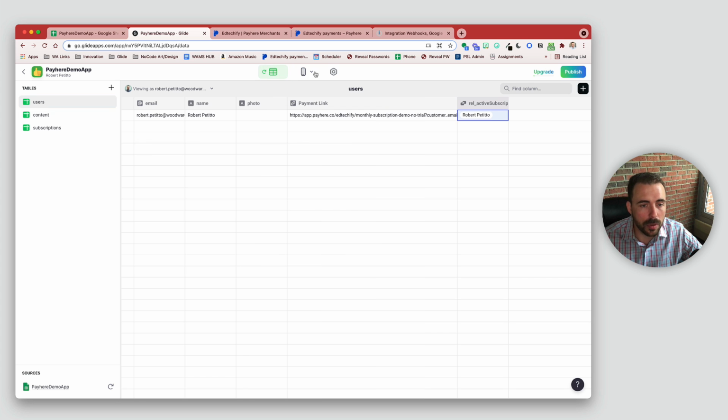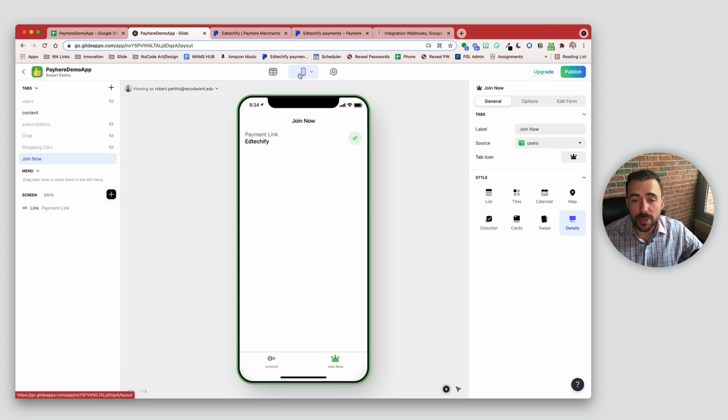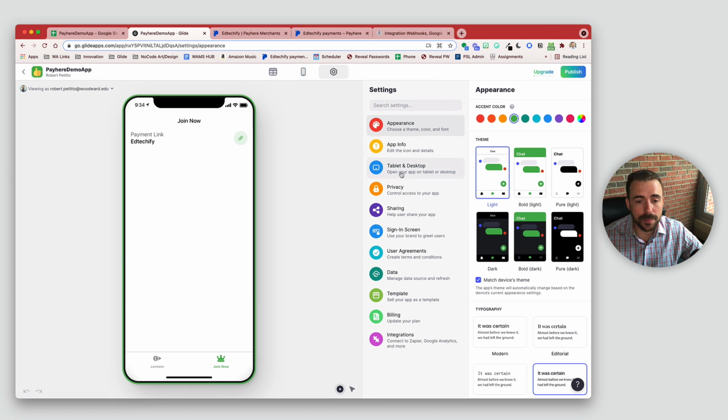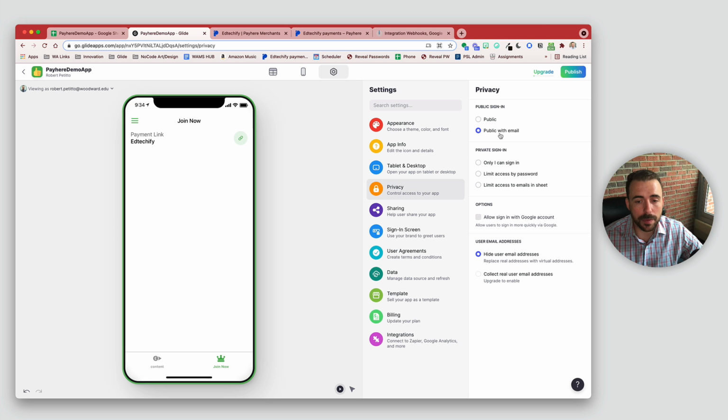Okay, otherwise, we need our user set up. We didn't do that yet. So let's set up user profiles. To do that, come into our settings, privacy, public with email. You can allow the Google account.